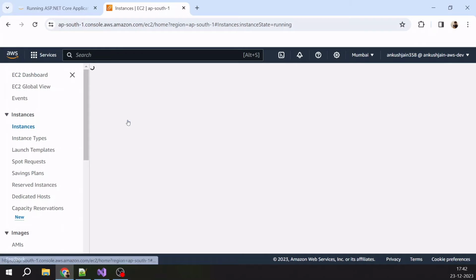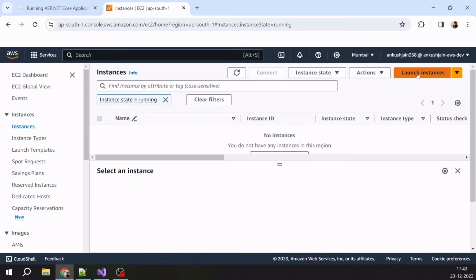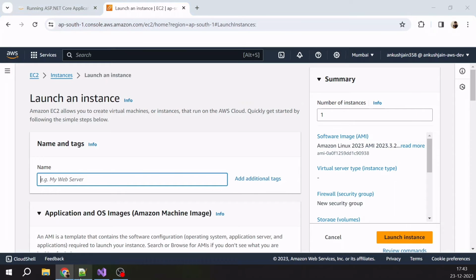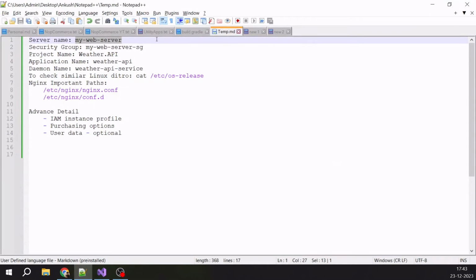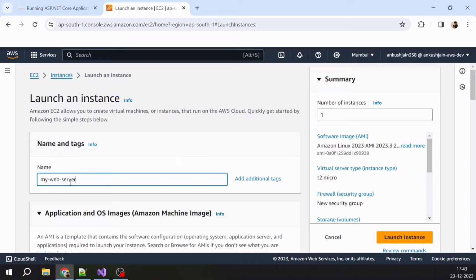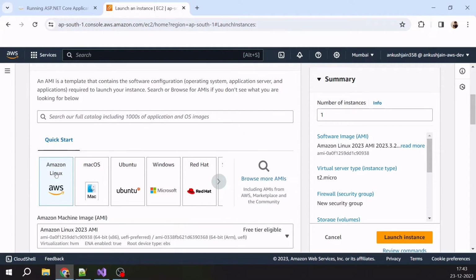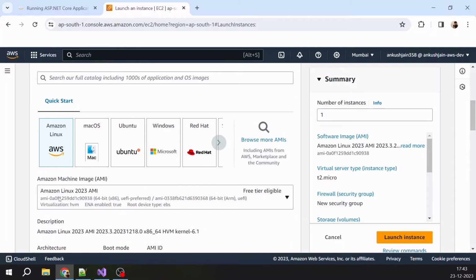select instances, click on launch instance. Here I am going to use this name, my web server. In the application and OS images, select Amazon Linux, and here select Amazon Linux 2023 AMI.